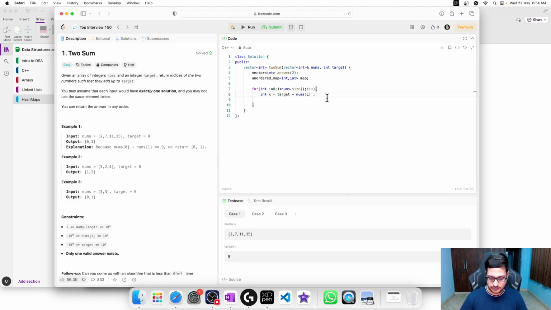Next, I am checking if x is available in the hash map. If map.find(x). Okay, so find is a method that is part of the unordered map. It will tell us if the element is available in the map or not. Okay, if the key is available in the map or not.